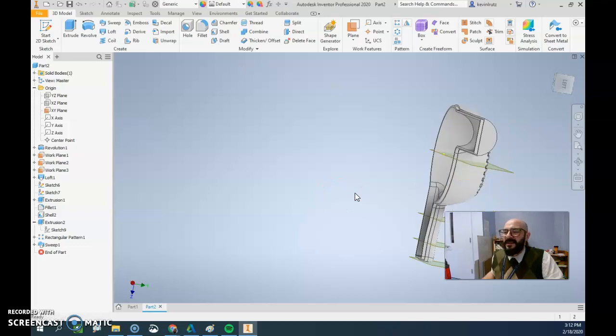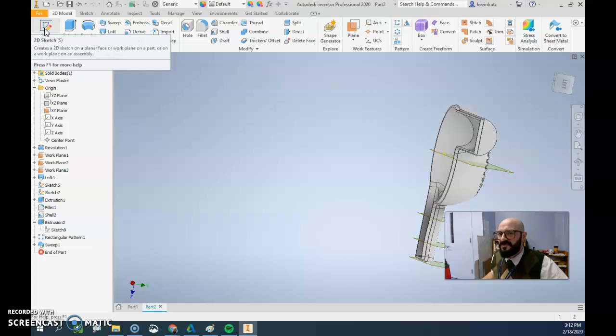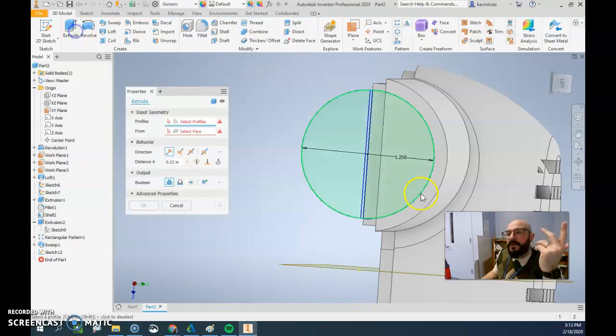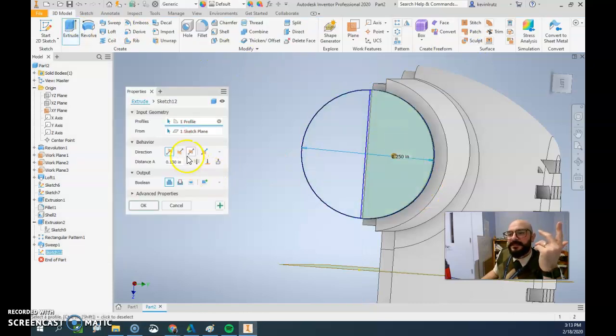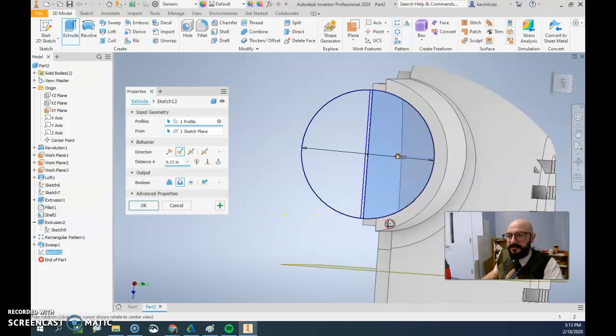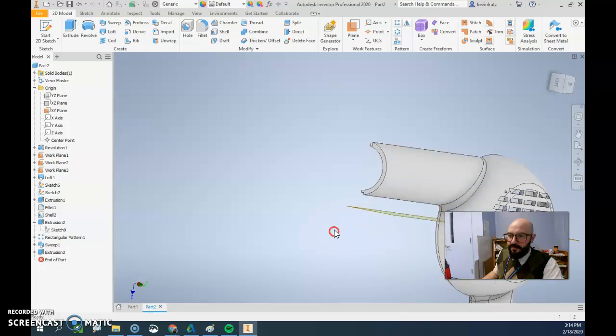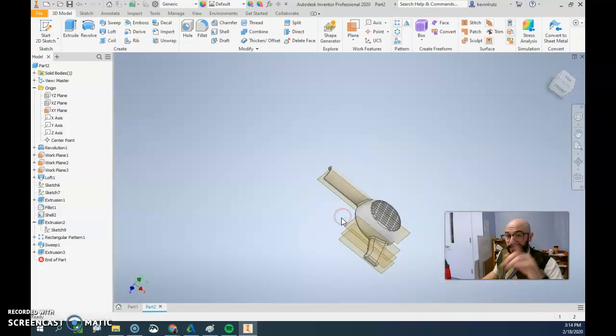I don't know how I messed up, but I messed this thing up. I'm going to just fix this with a sketch and extrude. So I found a midpoint. I made it 1.250. I'm going to extrude this in, cut, print, call it, and now you are finished with your blow dryer. Told you it would blow you away.